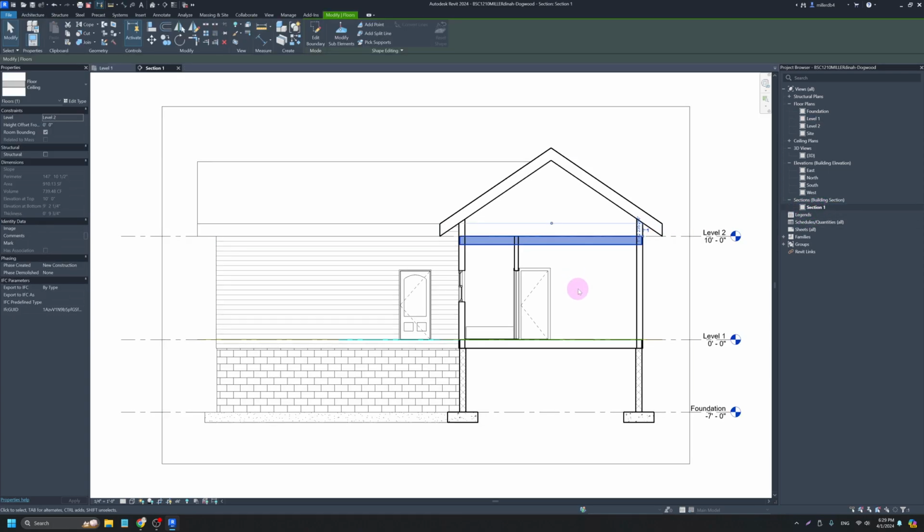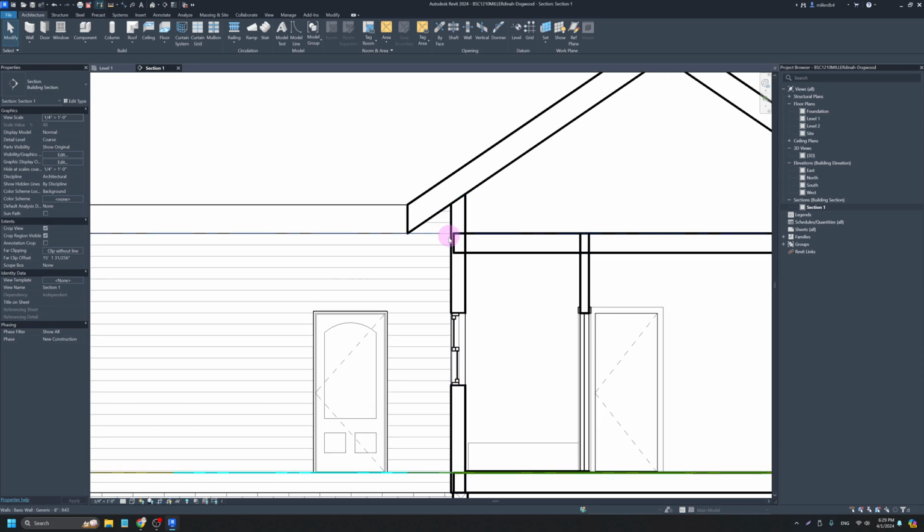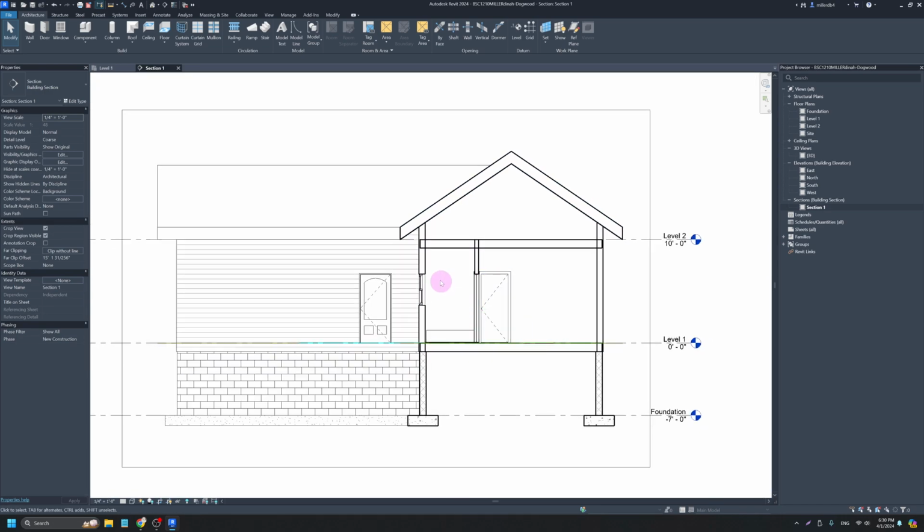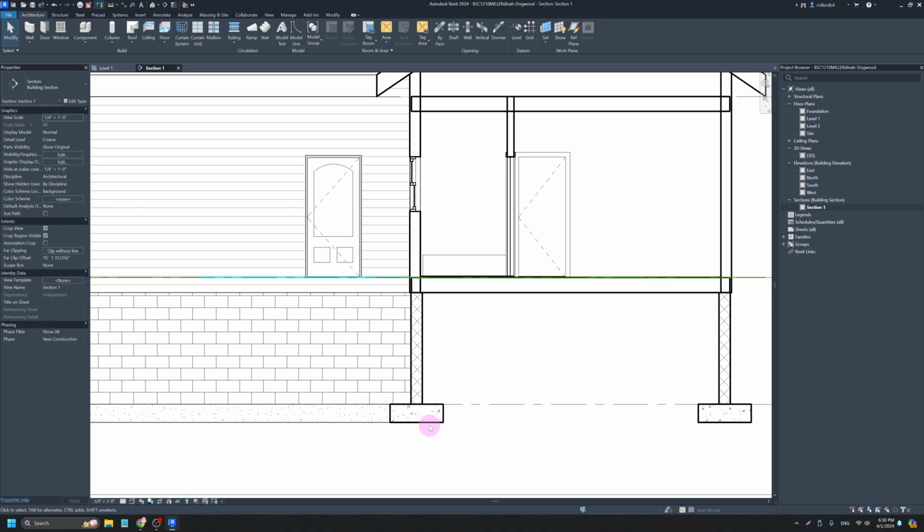If I go into my section 1, I now have this ceiling here on level 2, and we can see kind of these awkward little overlaps between each piece. So what I want to do to solve this is, again, I need to have thin lines turned off, because if I have thin lines on, I can't really see what needs to get joined. And I'm going to use join geometry to bring all these pieces together.